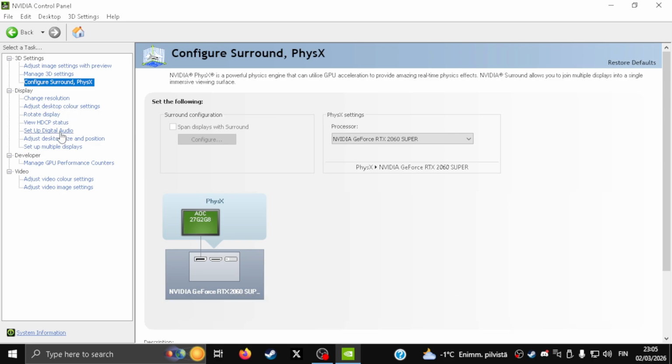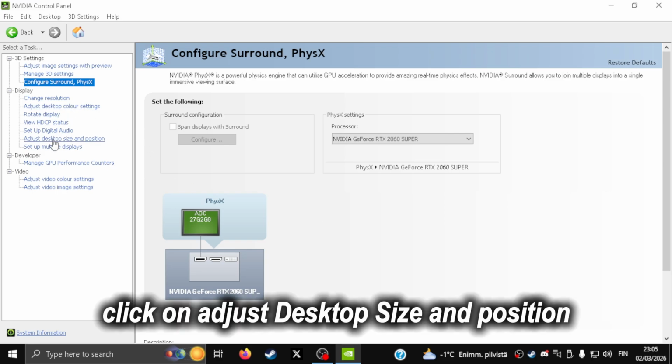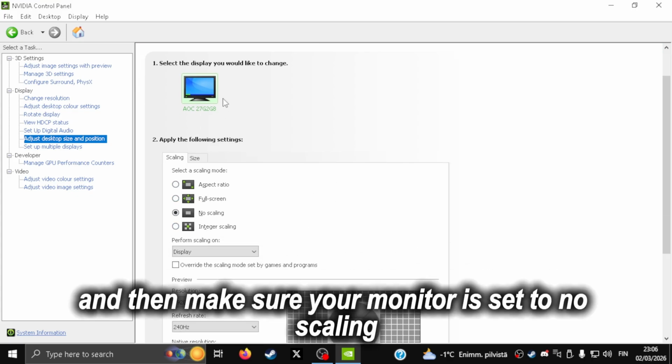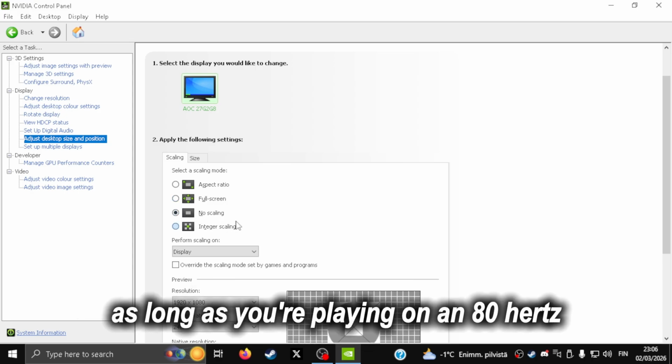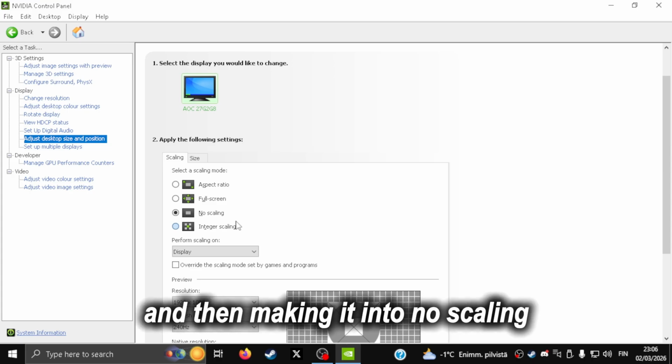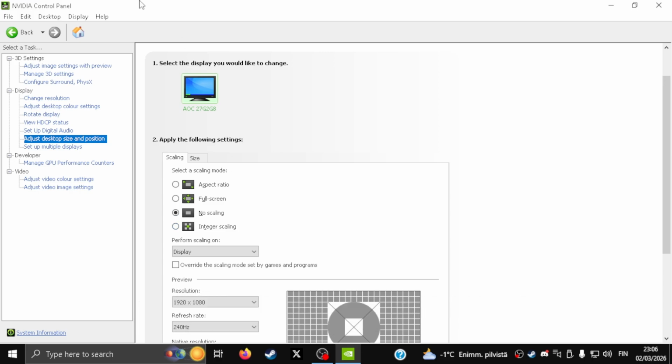Apply it as well. Click on Adjust desktop size and position, and then make sure your monitor is set to no scaling as long as you're playing on a native res. If you're playing on stretched, I would recommend using CRU and then making it into no scaling.